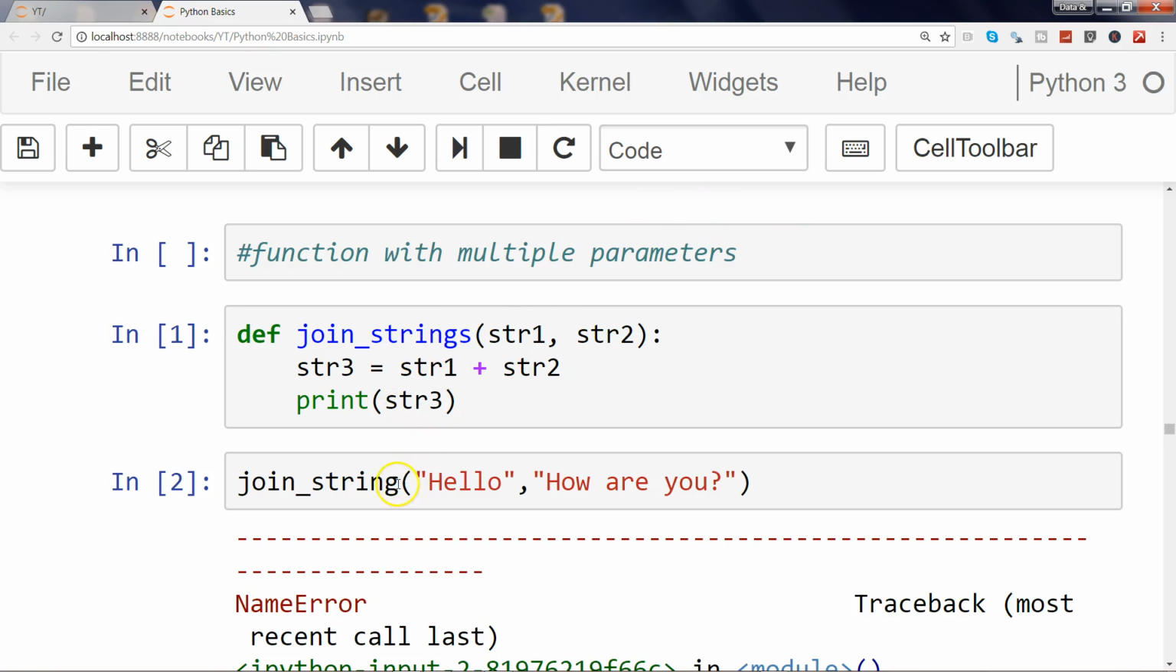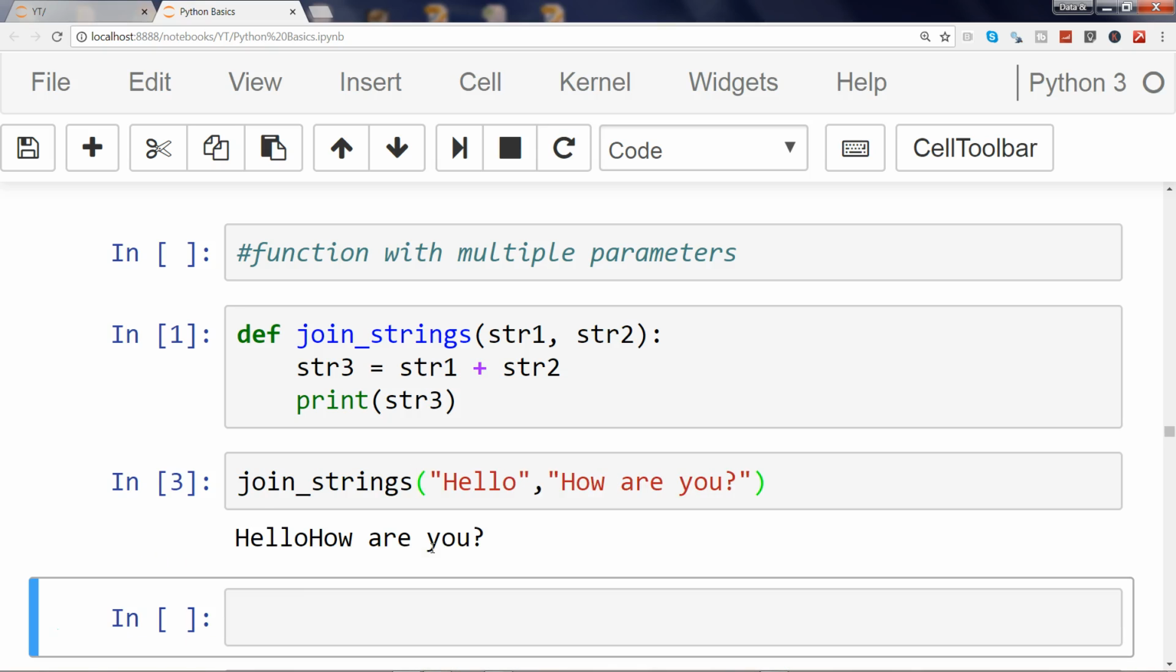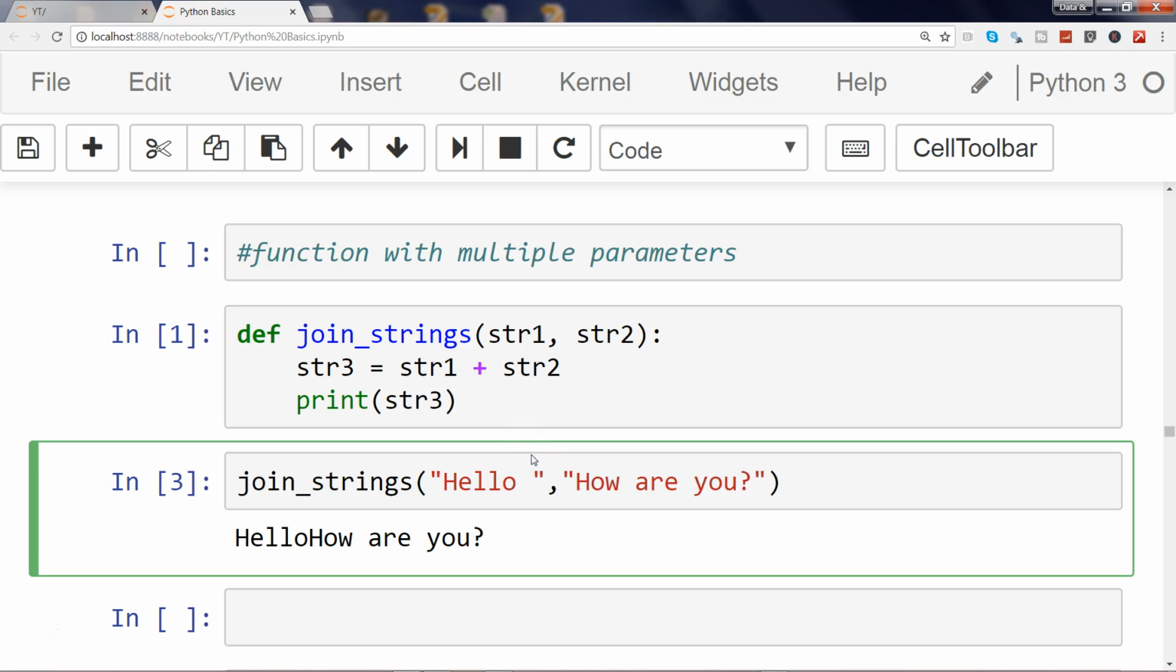So it's join_strings. What it gives us is hello, how are you. Now if you see, we do not have a space over here. So there are two ways. Either we can add a space over here, which is not so meaningful, because your user will not give a space, since they are not sure about coding.